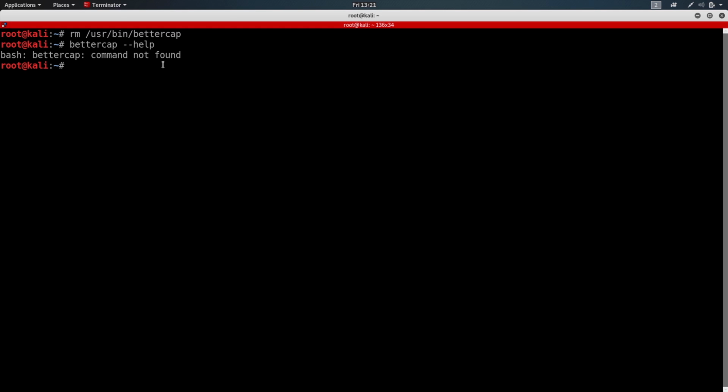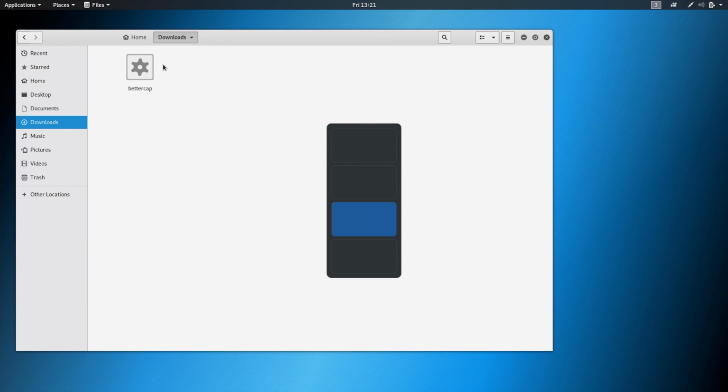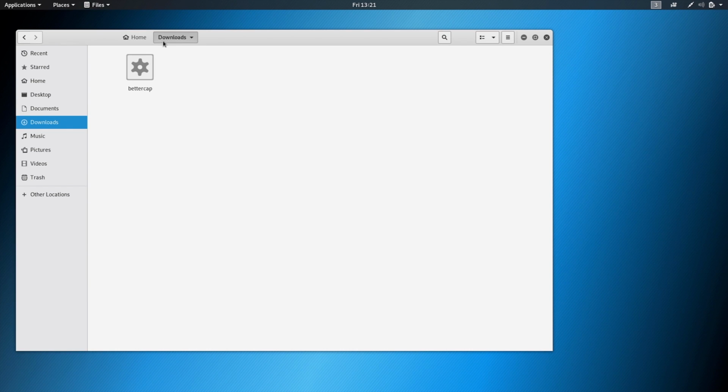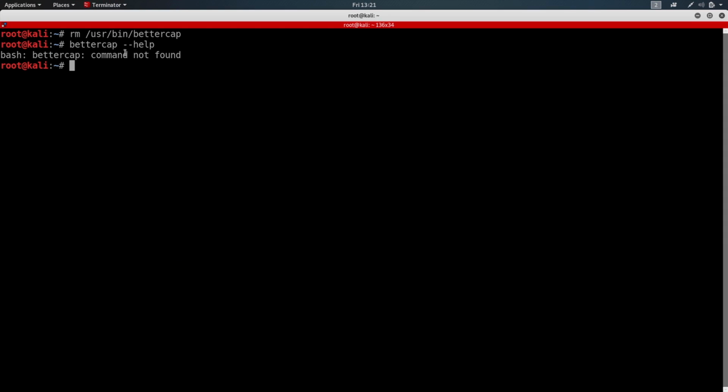The next step is to copy the binary that is in my downloads right here, as you can see, to the location where BetterCap is usually loaded from, which is /usr/bin. To do that, we're going to use the cp command, and our binary right now is in Downloads, bettercap, and we want to copy this to /usr/bin. And no errors, that means the command got executed properly.